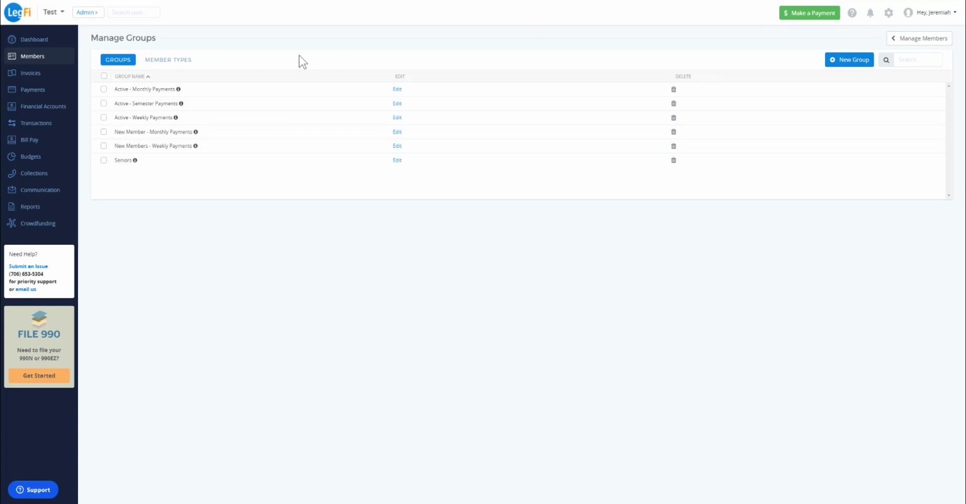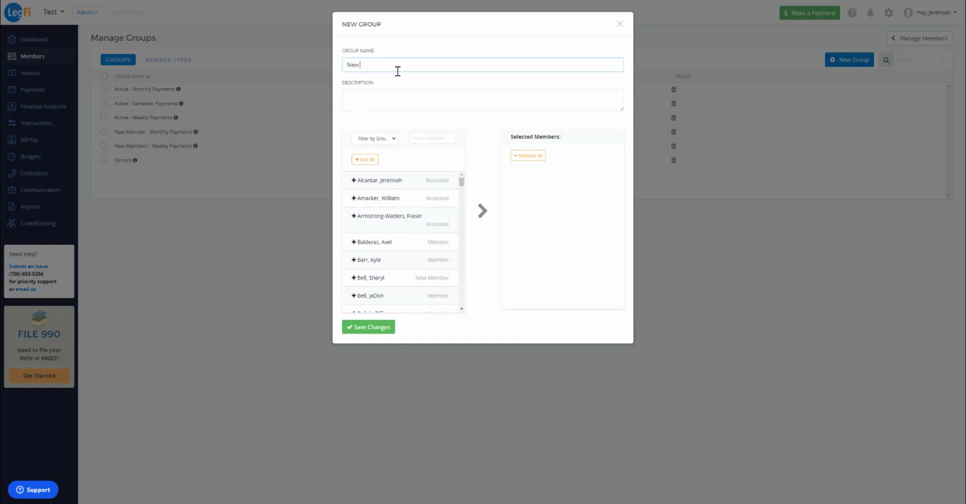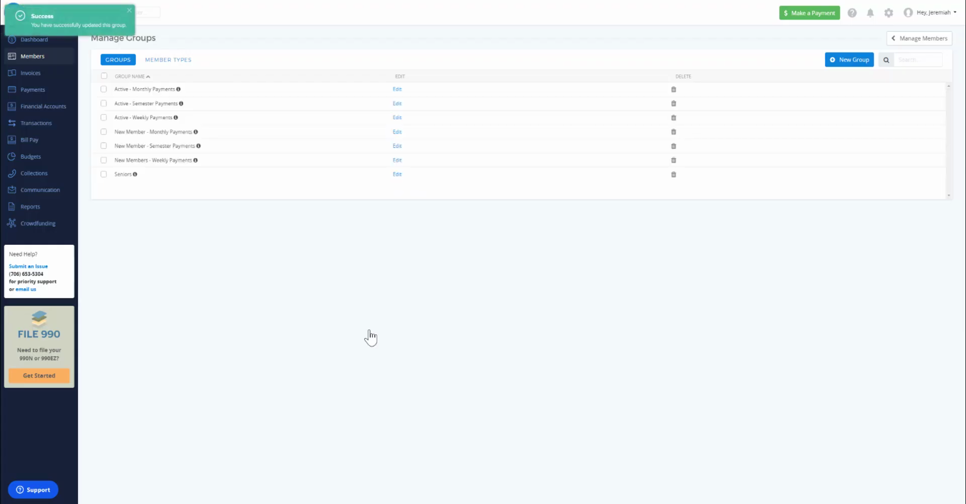Member groups help determine what charges each member should receive. So to create a new group, you'll click here. You'll enter the group name, a description if necessary, and then you'll select the members that you would like to add to this member group. Click Save Changes to apply those members to the group, and then they'll show up here for you.